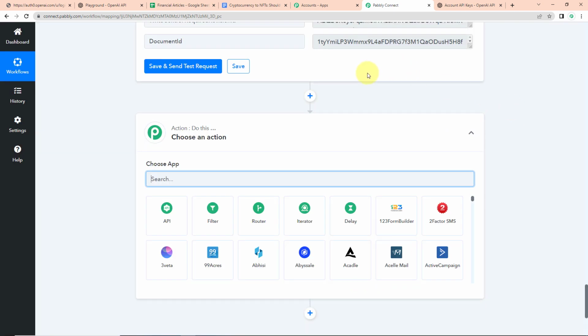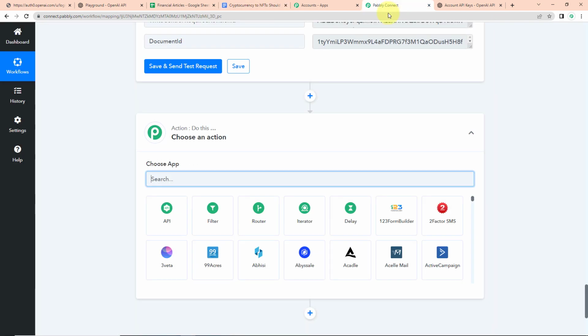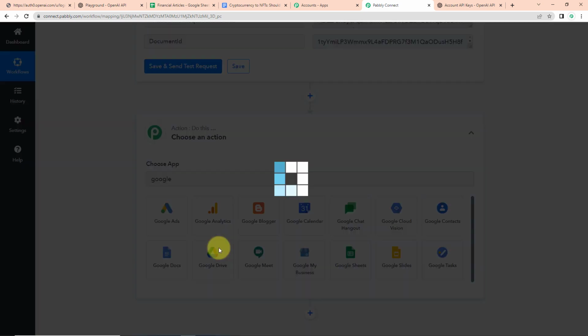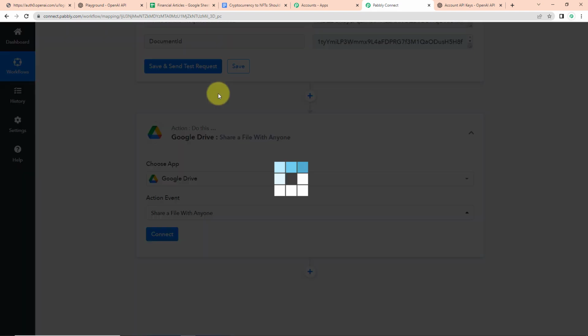I want the link of this document to become a part of my Google Sheet. But the document here is a private document. So first I have to change the settings. So what I'm going to do is add another action step, and this time the application is Google Drive. And here the action event would be to share the file with anyone.